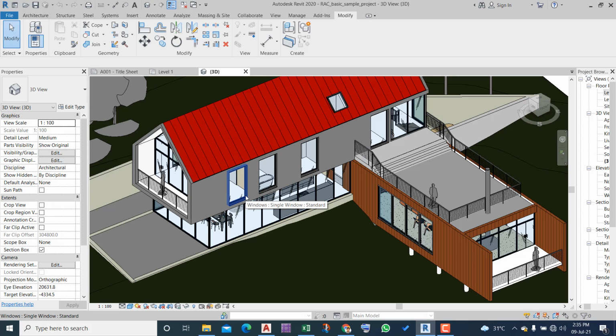Hiding an object in Revit is very easy, but unhiding is a little bit more complex. I will show how to hide and unhide an object in Revit.